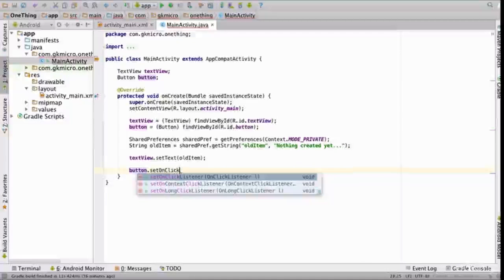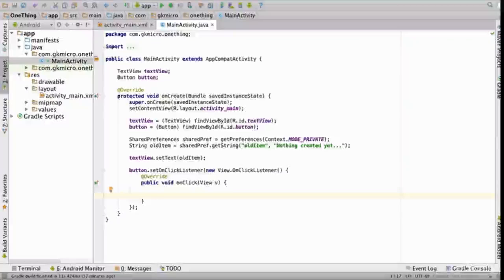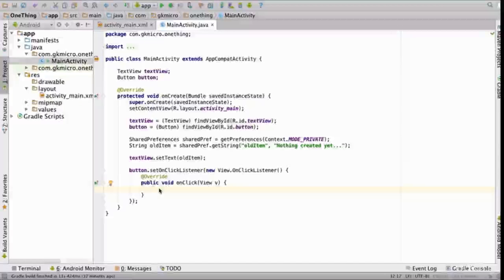So make a new line and type button.setOnClickListener. And when you click enter, it'll ask you what you want. So we'll say we want to create a new OnClickListener. And if you just hit enter, it does all of the creation for you. So this inside onClick(View) is going to run every time someone clicks the button.